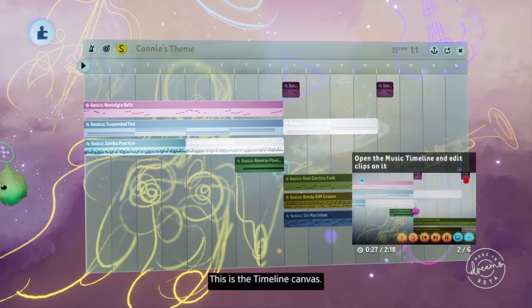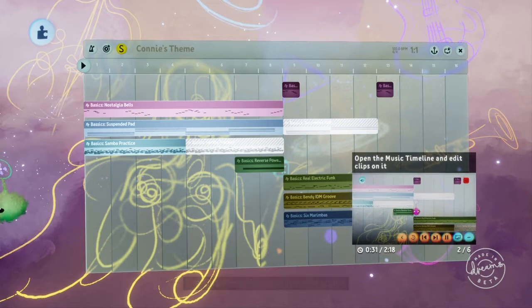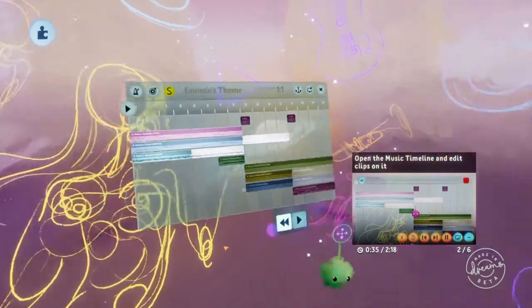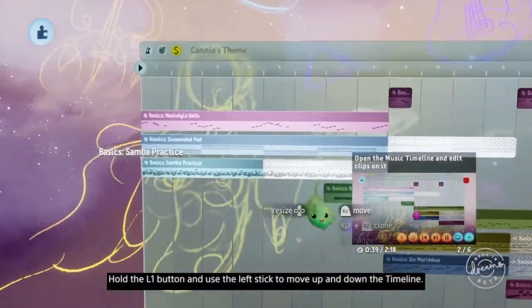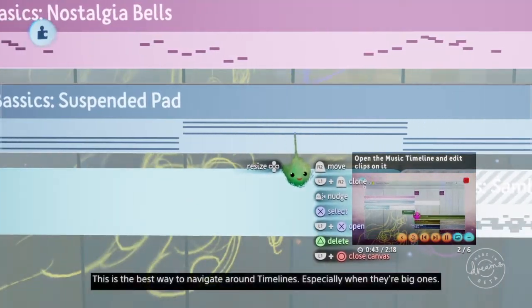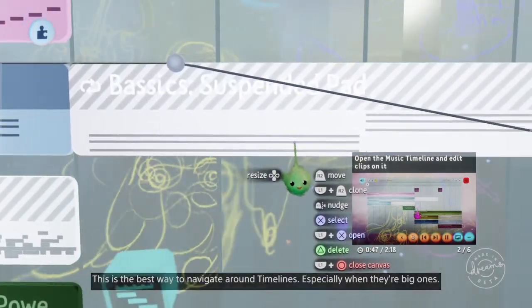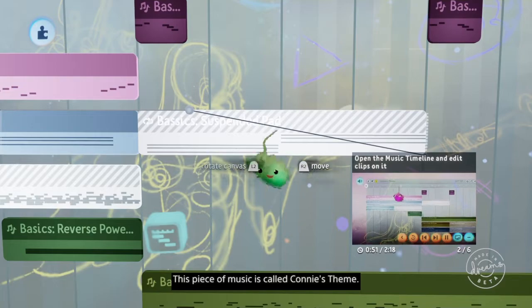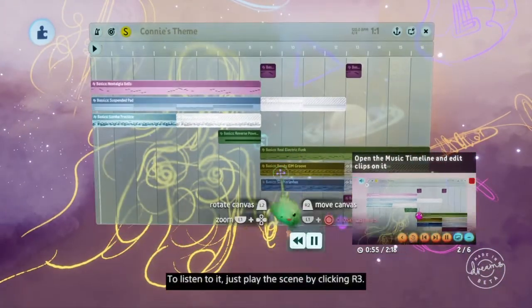This is the timeline canvas. The timeline exists within scene space, so if you pull down on the left stick, you'll back away from it. Hold the L1 button and use the left stick to move up and down the timeline. This is the best way to navigate around timelines, especially when they're big ones. This piece of music is called Connie's theme. To listen to it, just play the scene by clicking R3.